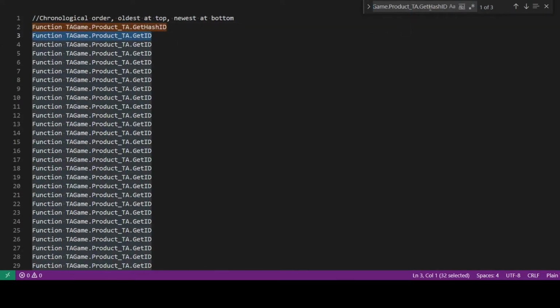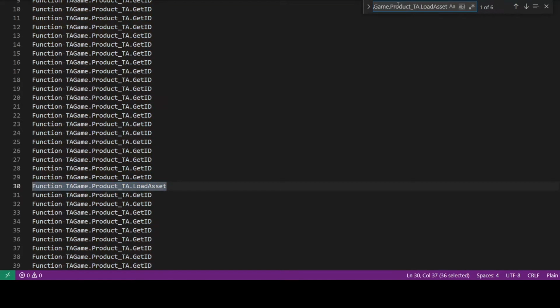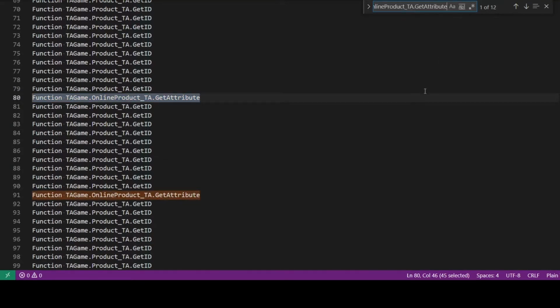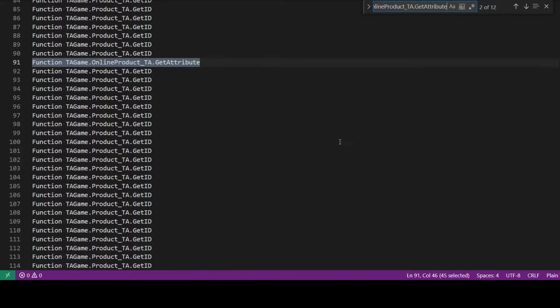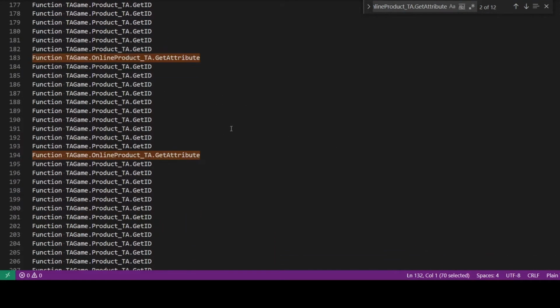Get ID happens way too much. That's just searching it. Up here, yep, 600 times. That's not going to be useful. Load asset, how about that one? Load asset happens 6 times. That's only double what we need. So that's also pretty interesting. And get attribute. That one happens 12 times, so a little bit more than we want. And then we're back to load asset. We're back to where we started. Okay, so let's try get hash ID.